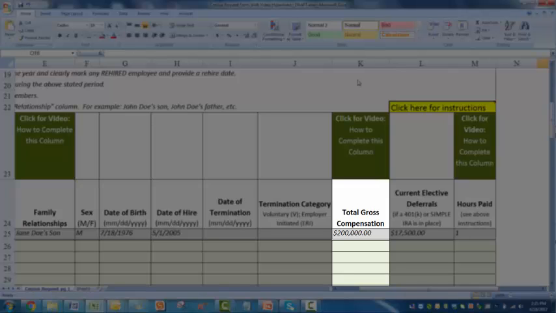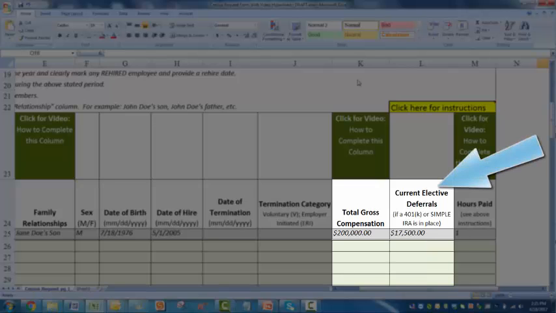If the organization currently sponsors a plan that permits employees to make elective deferrals or salary deferrals, please be sure to include these deferrals in the total gross compensation amounts. Also, please list the elective deferrals amounts separately in the current elective deferrals column.